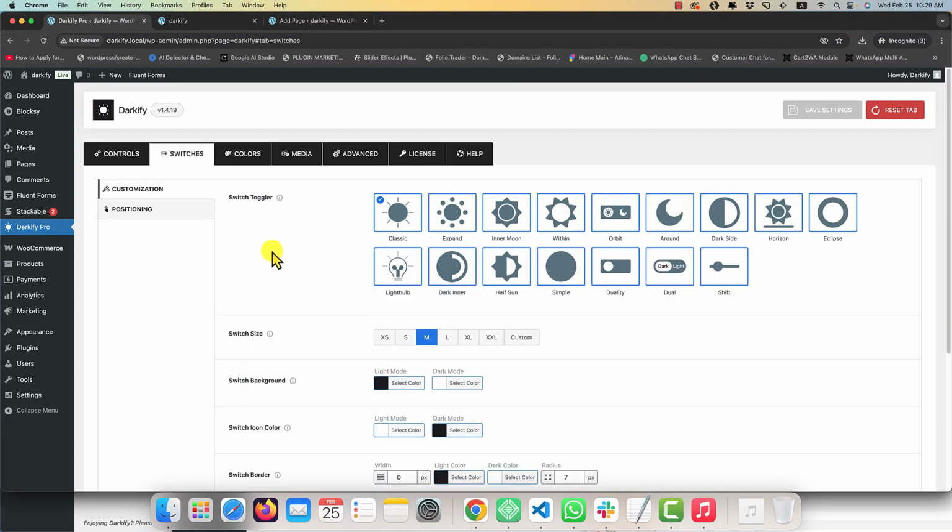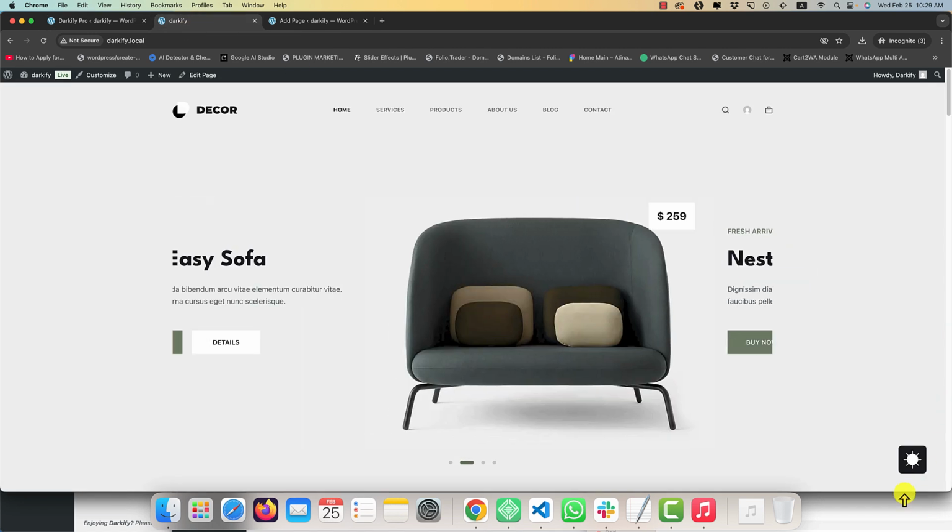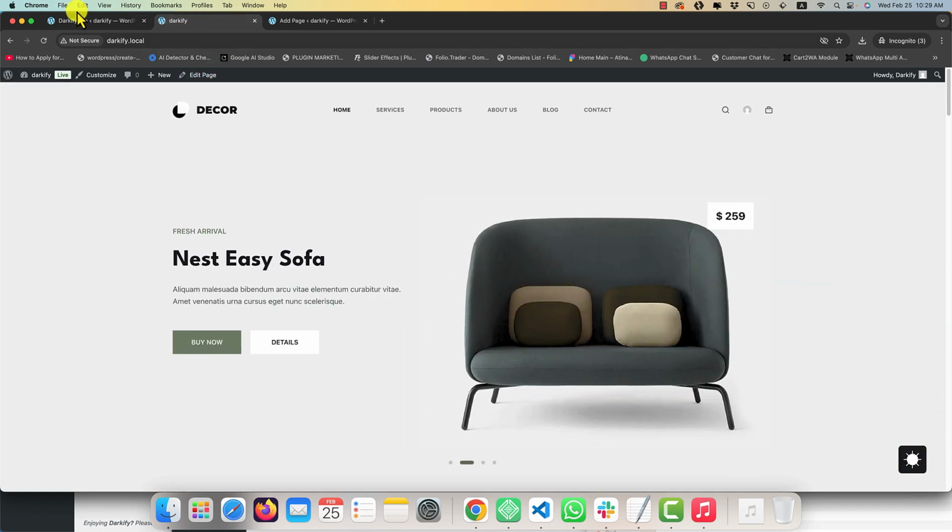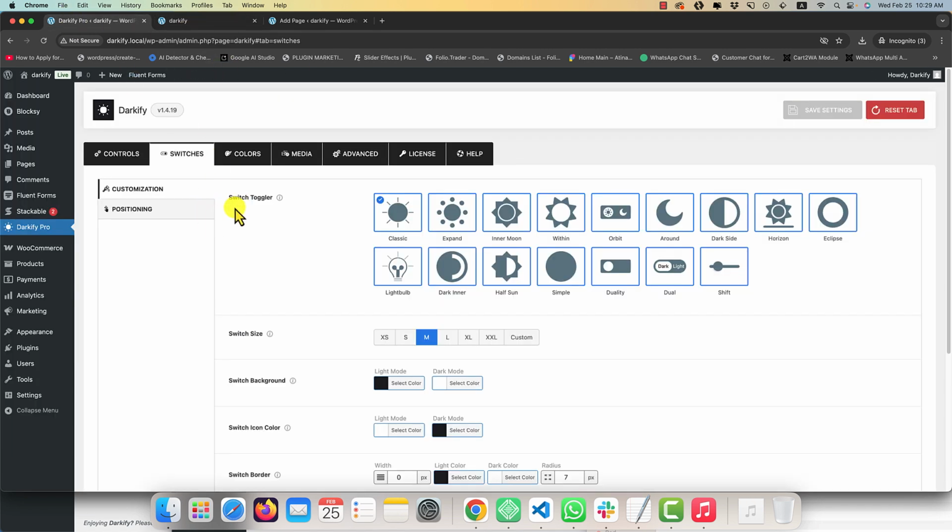Hello and welcome. In this video, we'll explore the Switches tab inside Darkify Pro. This section allows you to fully customize the appearance and positioning of the dark mode toggle switch on your website. Let's begin with the customization settings.